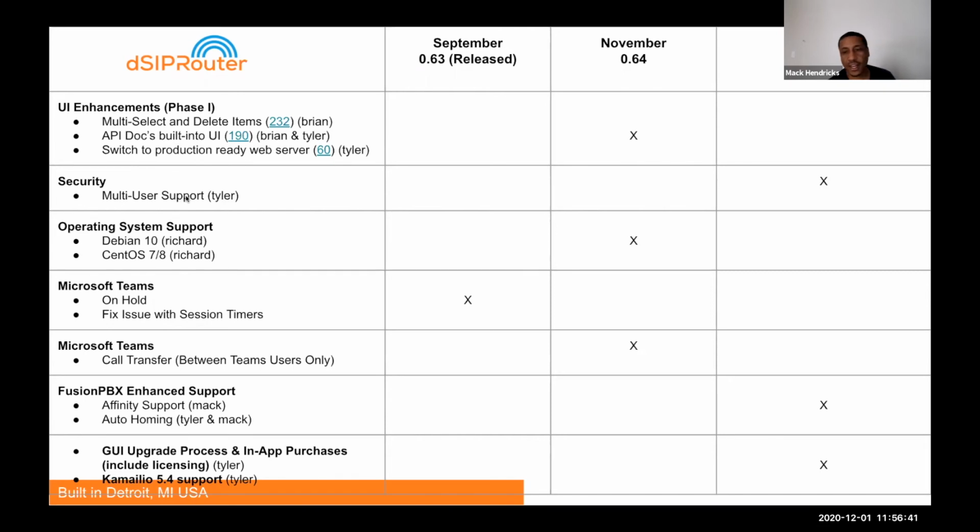So we've been getting requests from some people. We haven't been getting a lot, but I think this is going to be important down the road as we grow the project, to be able to have multiple people log into dSIPRouter, and to start down the path of having an audit log to figure out what things were changed by whom. It's going to be important. The other thing we're going to do in 0.70 is really enhance our FusionPBX support.